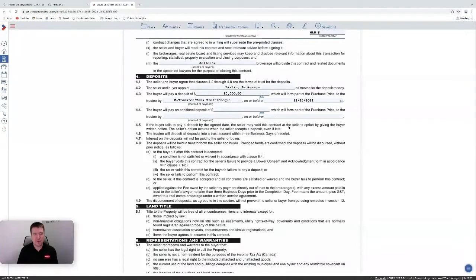4.5 is incredibly important. If the buyer fails to pay a deposit by the agreed date, the seller may void this contract at the seller's option by giving the buyer written notice. The seller's option expires when the seller accepts the deposit, even if late. This means that because you put a specific date, either here or here, if the buyer does not bring in the deposit within that time frame or by that date, the seller has the right to void the contract.